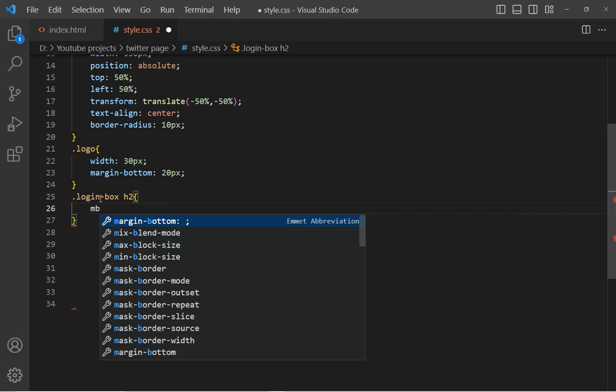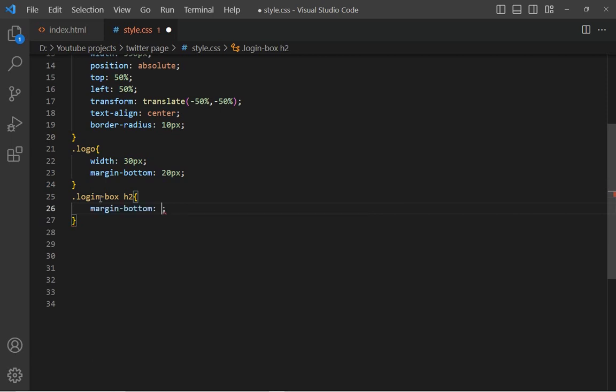So margin bottom is 20 pixels. It means margin from the bottom. You can see some spaces over here.